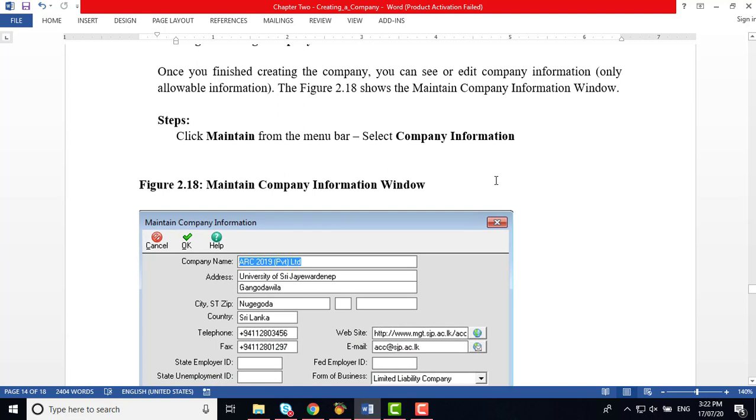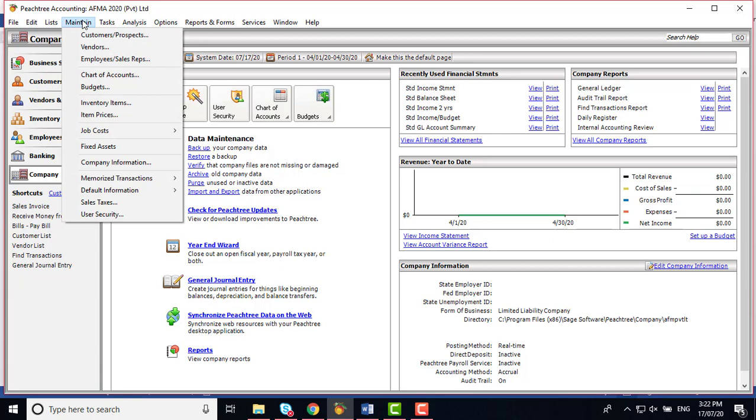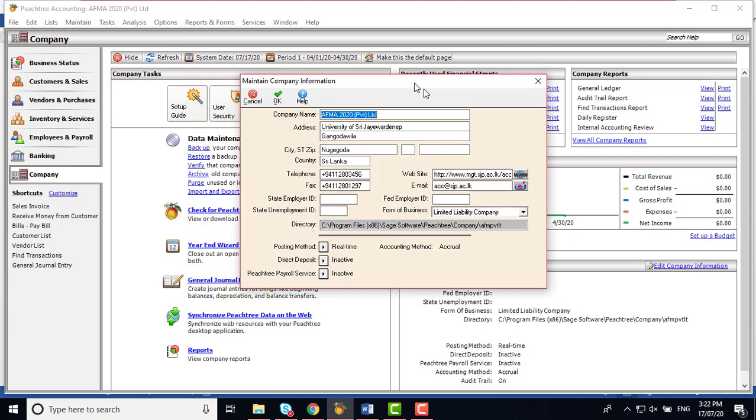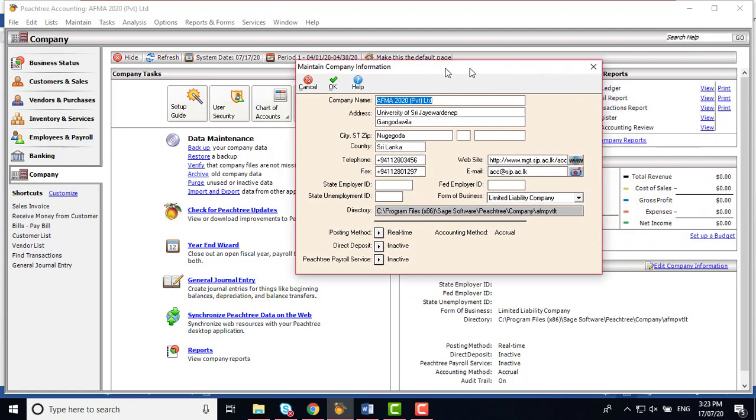So to do that, how to change your company information? You can go to the Maintain main menu, and then click Company Information. From there we can go to the initially created company information, right? From that we can easily make modifications and the required changes to your system.